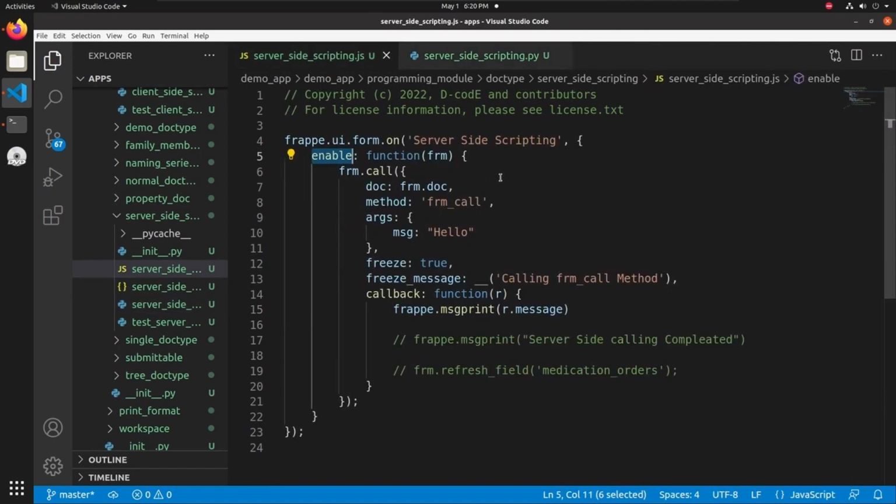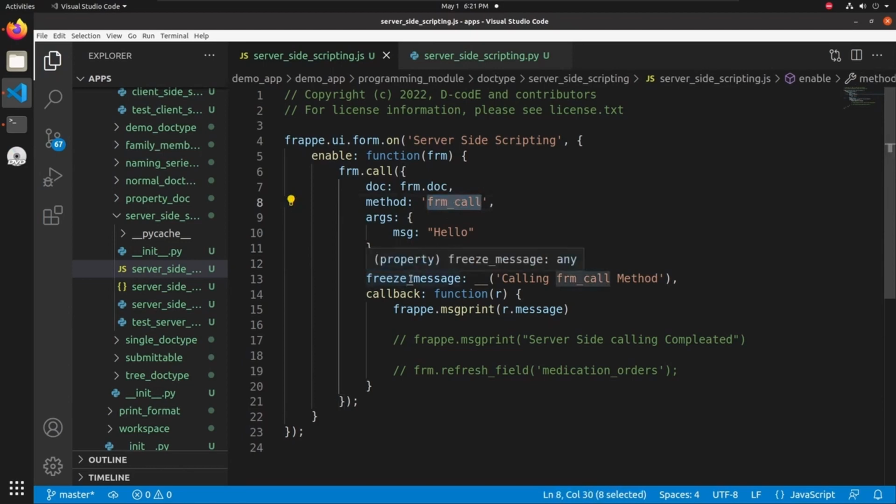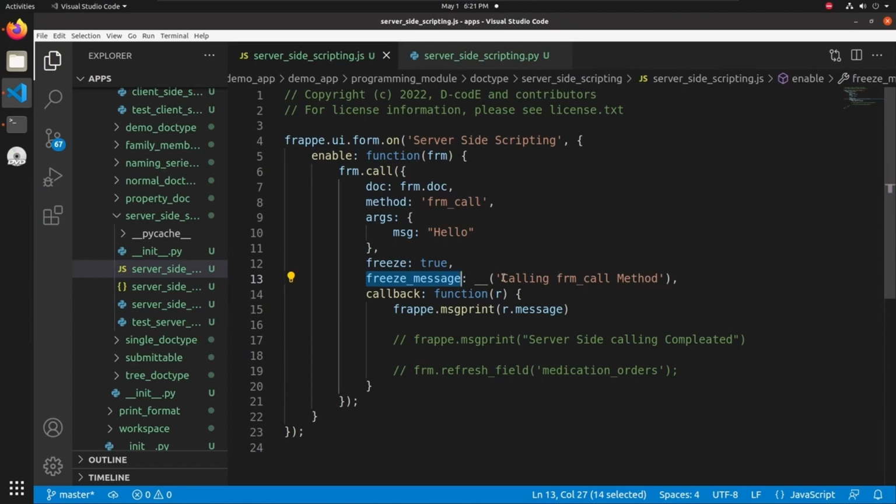Again, come back to this server-side scripting.js file. We can use this inbuilt method frm.call to call a server-side method, and we need to pass three arguments. First one is doc, then the method name, and if we need to pass any parameters, then we can pass them in args. Here I am using one more argument and it is freeze. The freeze will freeze our screen while calling that frm.call method, and we can also show some freeze message here. So here I am showing a message while freezing the screen, and the message is calling frm.call method.